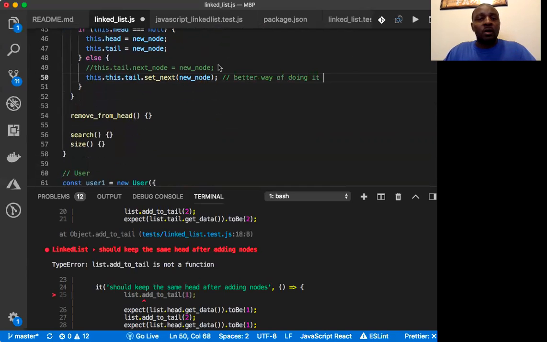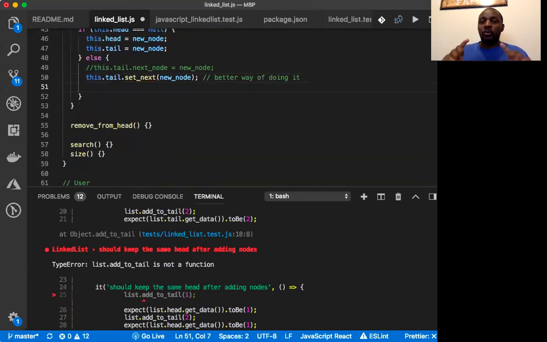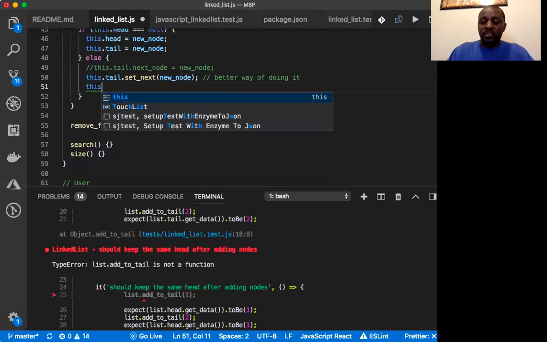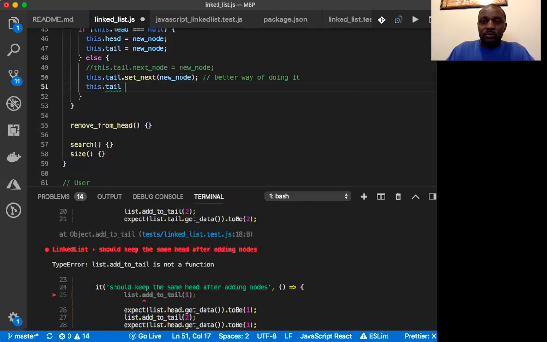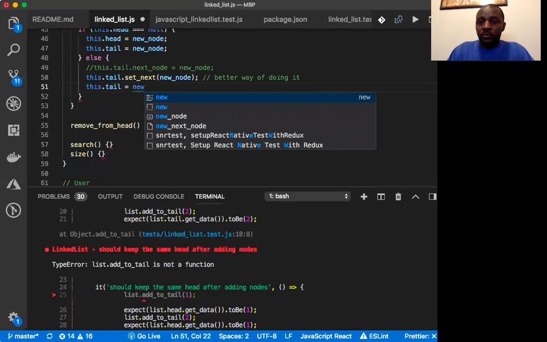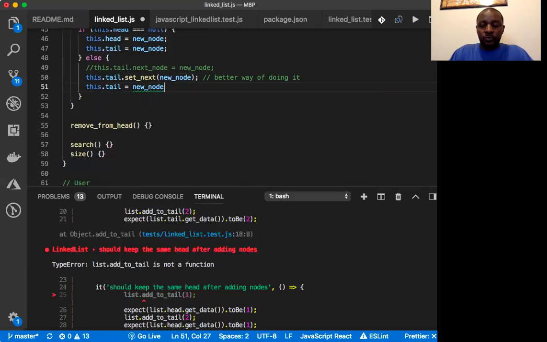Okay, and then once we set the tail, we're going to make the new node the tail now. Yesterday we did it in reverse, so that's why it was all messed up. Okay, once we do that, we can test it out.